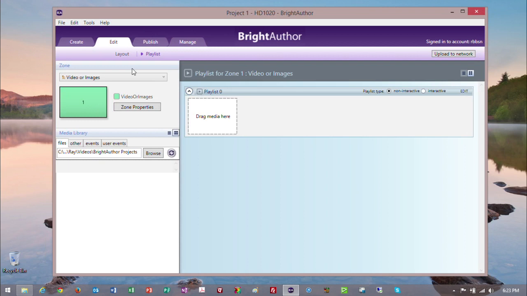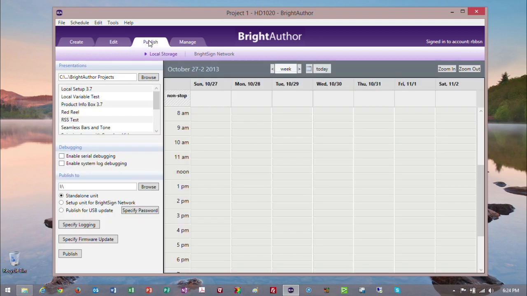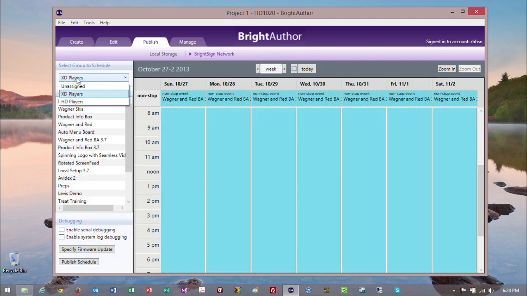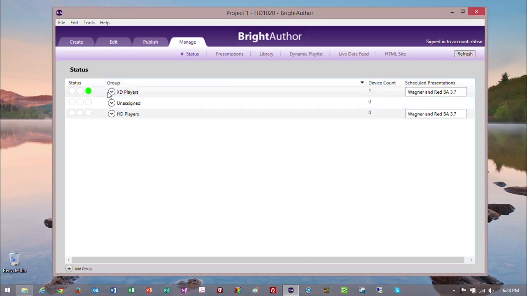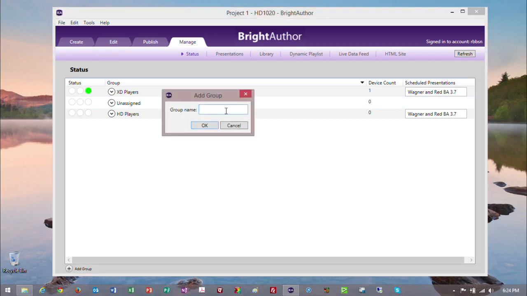In the BrightSign network, there's a concept of players in groups. So when you choose to publish to the BrightSign network, you're going to be asked which group of players you want to publish to. And on the Manage tab, you can see the groups that exist in your account. If I want a new group, I simply say Add New Group and give it a name.